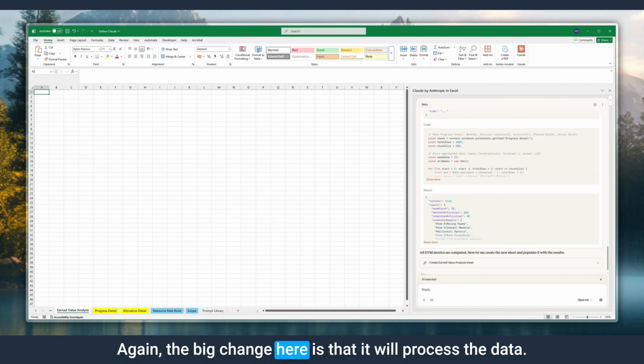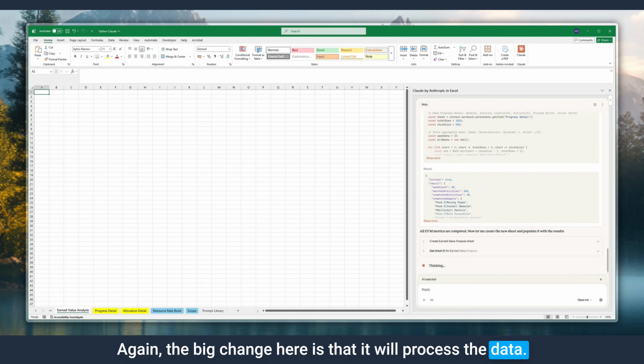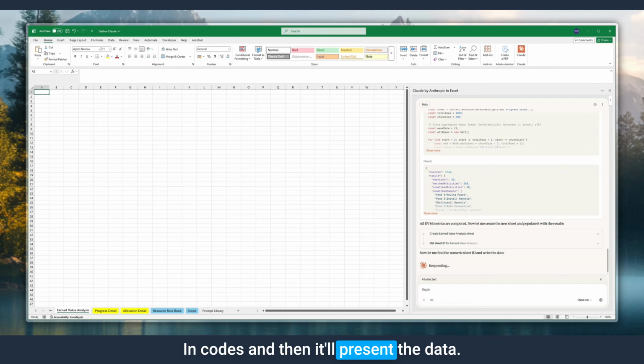Again, the big change here is that it will process the data in code and then it will present the data. That is the big change that I found. I've used this for the past couple of weeks. That can be good. We can deal with large data sets much quicker. We're not limited by how we normally use Excel.